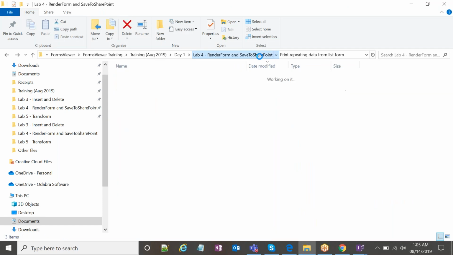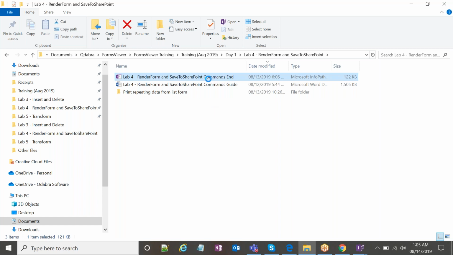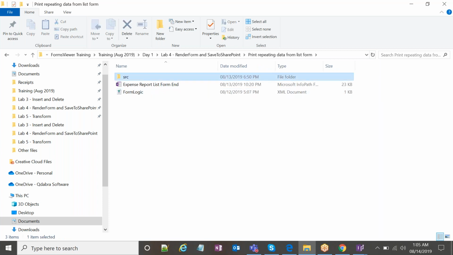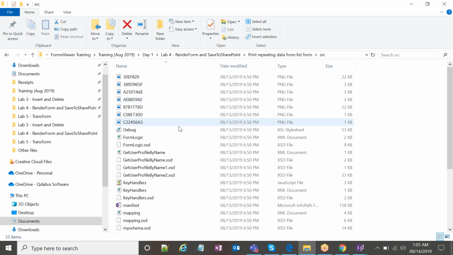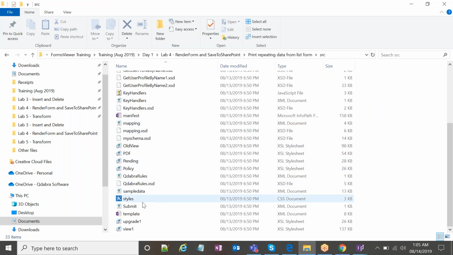our end form here. I've extracted the source files of that end form and added that to this folder, sample folder, and I copied this template.xml file. And we need this file to get the main schema of our expense report form. So once we have that XML, we can.